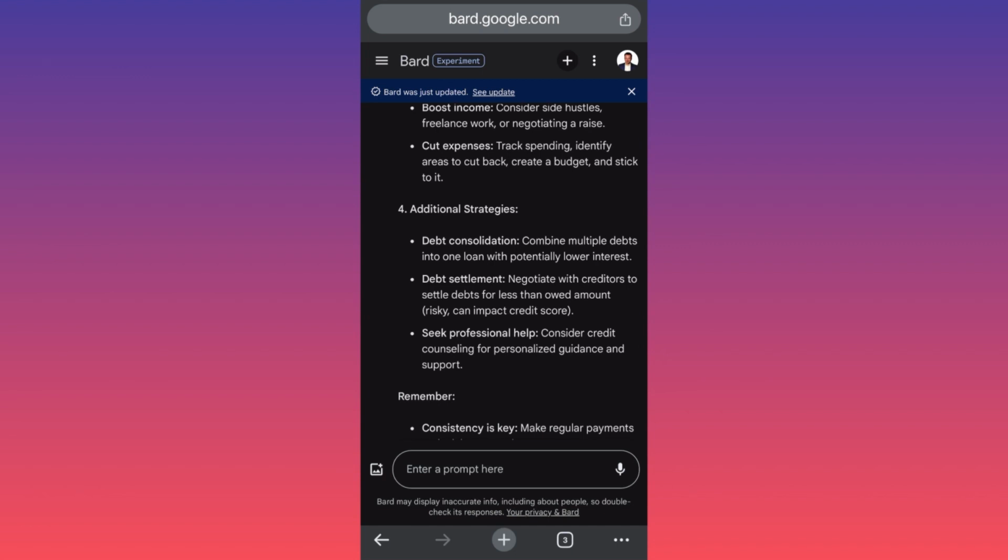Last but not least, guys, additional strategies that you should consider: debt consolidation, combining multiple different debts into one loan with potentially lower interest. For example, you have five loans with 3, 5, 7, 8, 20% different interest. Then you can simply consolidate all of them into a completely new loan that is fixed at 4%. You need to be very careful with this.